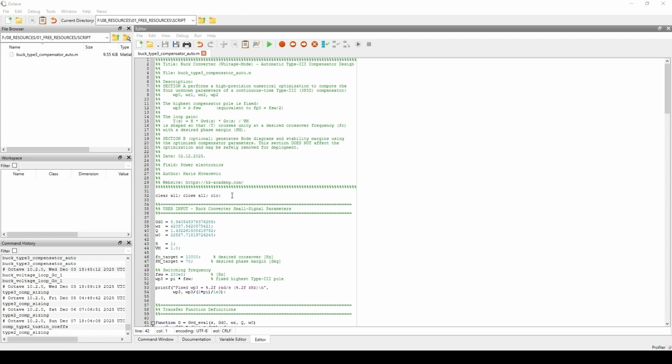Find the exact pole zero positions that make the loop gain cross unity at the target crossover frequency with the target phase margin, and the user only needs to provide the small signal plant parameters, the feedback gain, the PWM ramp gain, and the desired crossover and phase margin. Everything else is handled automatically.